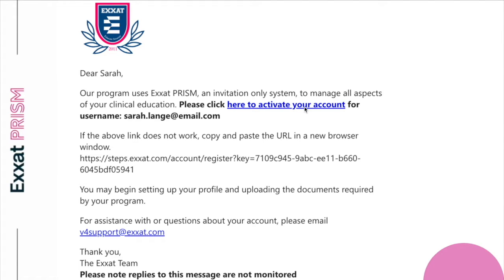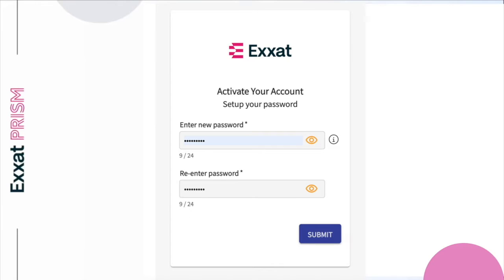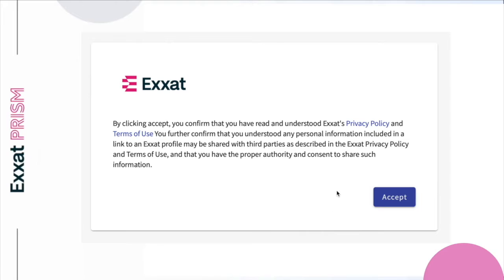We offer two login options, standard and single sign-on accounts. For standard accounts, you'll be prompted to set up a new password following a few guidelines. Go to login.exxat.com and provide your login details. You'll then need to accept Exxat's privacy policy and terms of use.